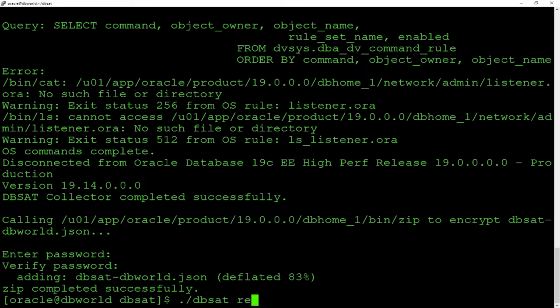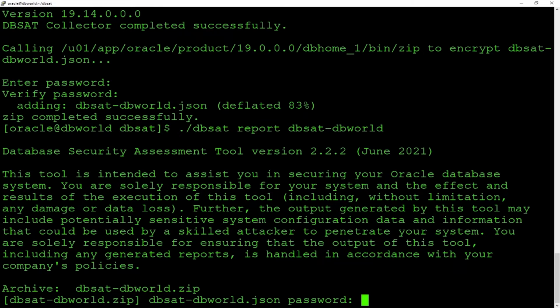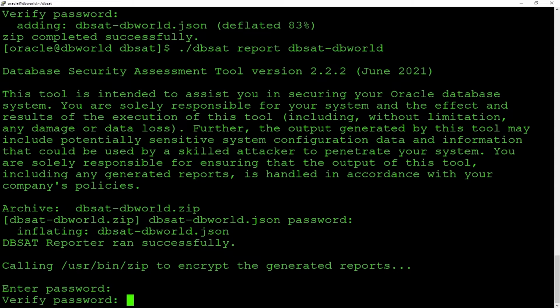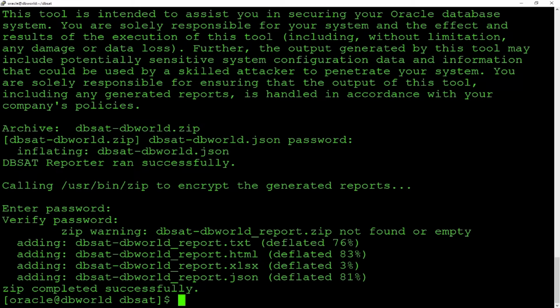Next, we're going to run the reporter module. Here, what we do is we just run report and we give it as an input the name of the file we created from the collector. We don't have to log into the database. We do have to give it the password we used when we created this file. And again, we give it the password to encrypt the output reports, which, as you'll see, are in 4 different formats. HTML for reading, JSON for interfacing with other systems, a spreadsheet format for keeping track of what you fix and don't fix, and then just text because it's easy to do.